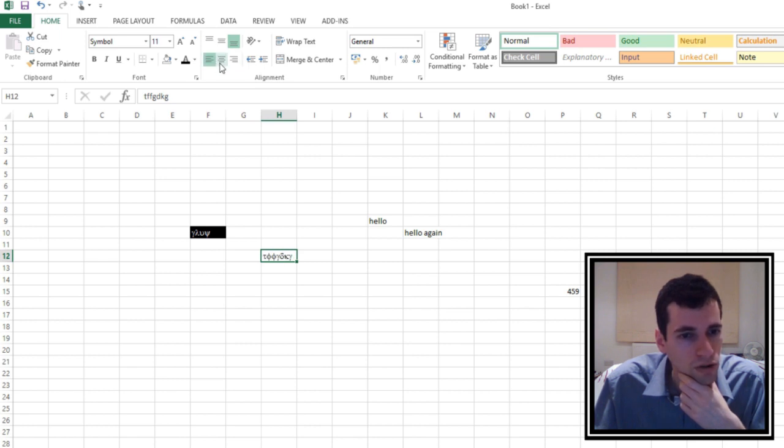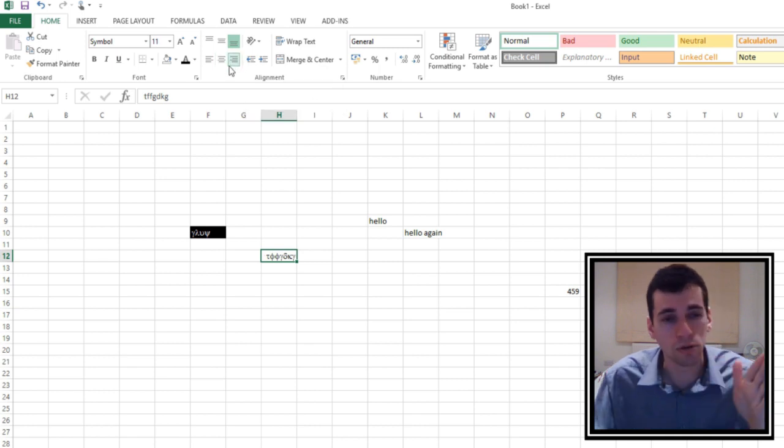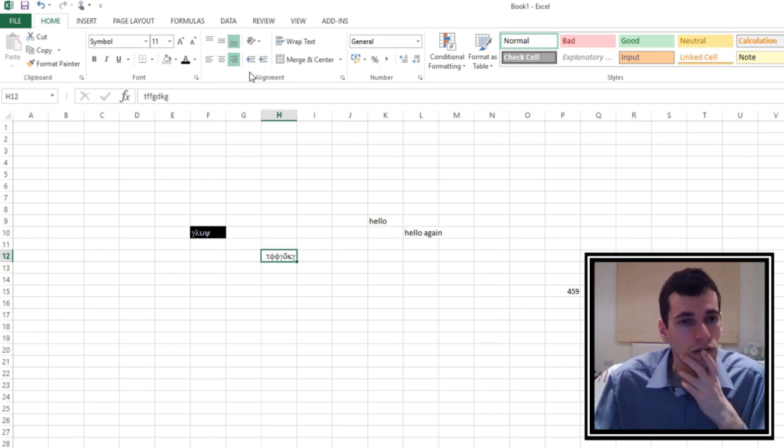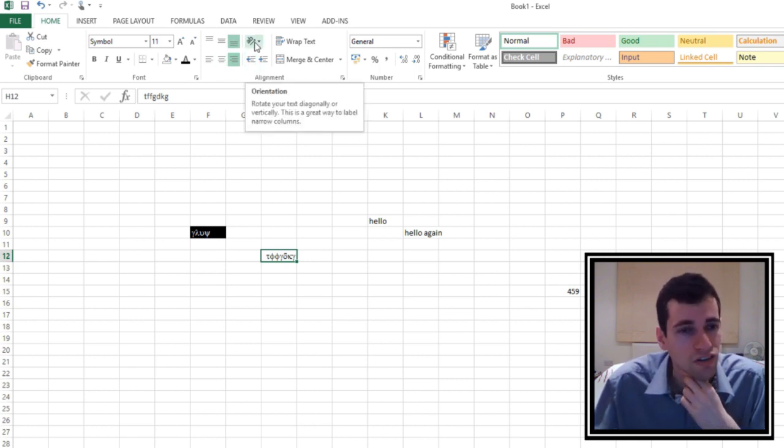Oh, so this one kind of works. It moves the text a little to the left. This one moves it a little to the middle. What does this do? Oh, it moves it a little to the right. So that's something. Here we have orientation.